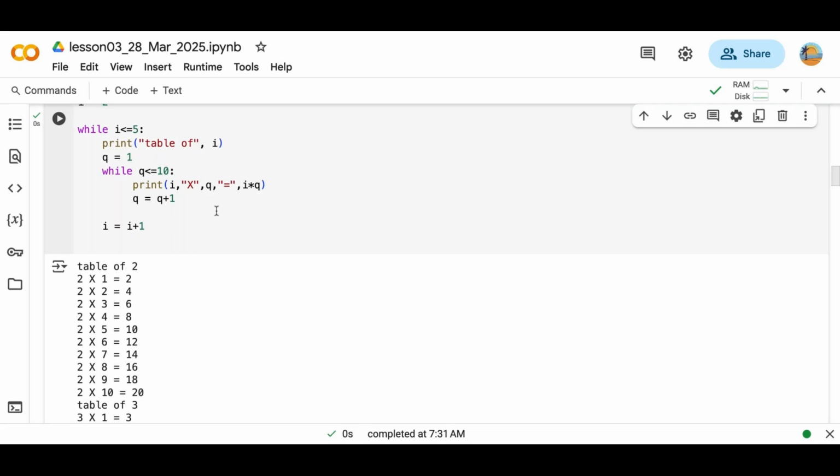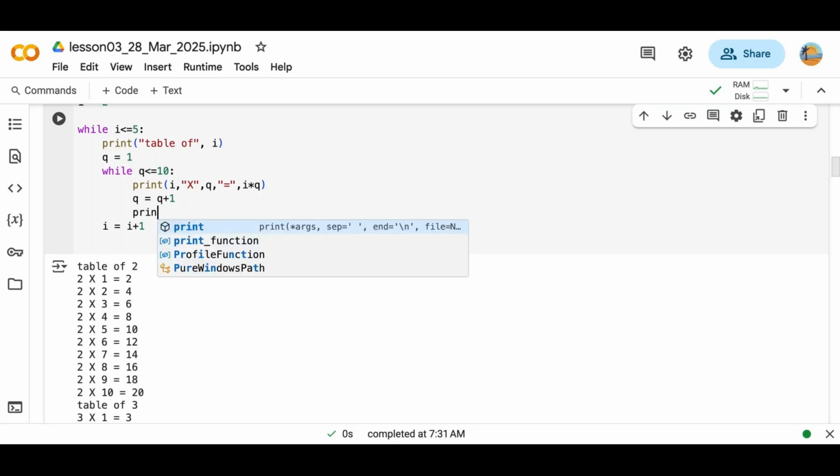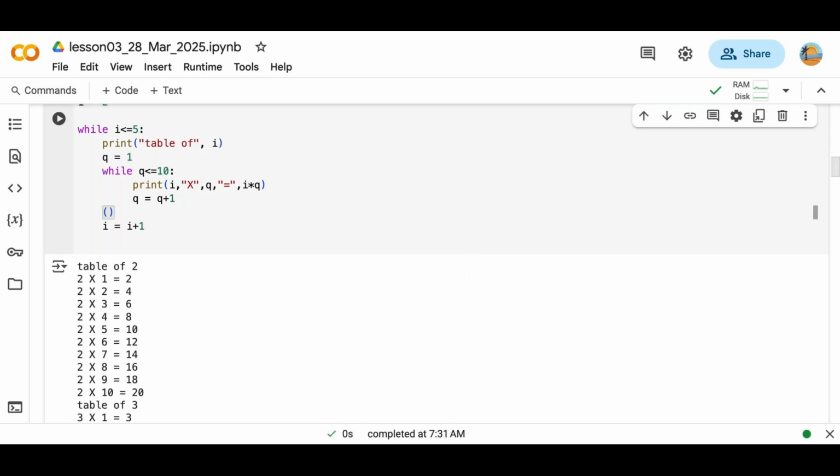So you can keep on adding, if you want, something after each table.